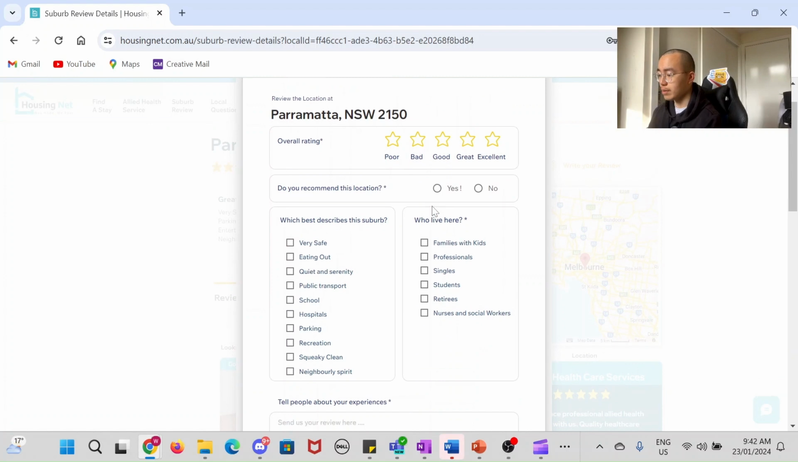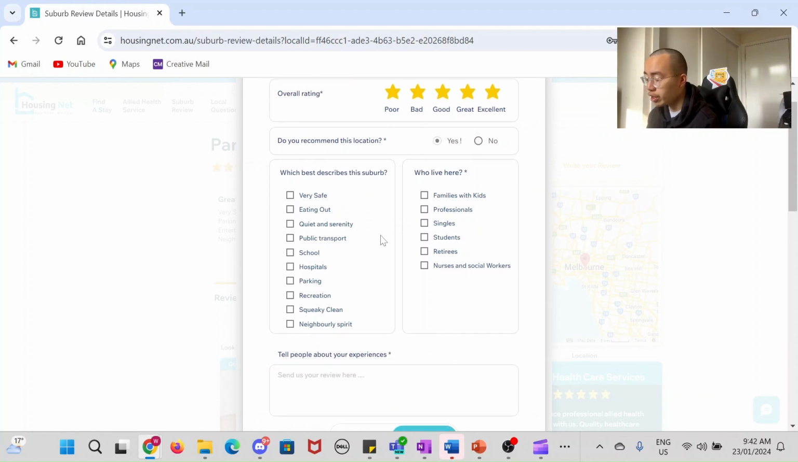Now let's have a look. Let's say I want to review Parramatta. We can go poor, bad, good, great, or excellent. Let's click excellent for rating. If you want to recommend this location, just click yes. You have the option to choose which best describes the suburb and the demographic that may live here, that you've personally experienced. So let's say I consider it very safe, eating out, public transport, hospitals, and parking. Let's say mainly who lives here: families and kids, singles and students.